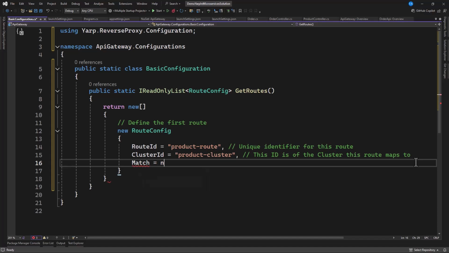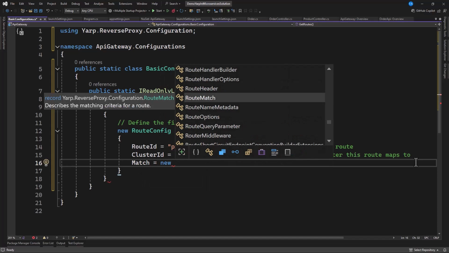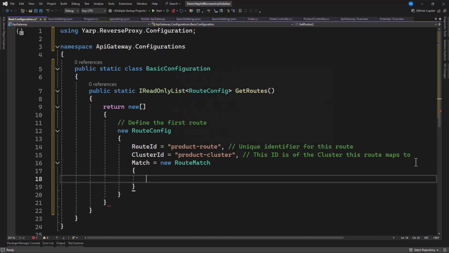Now this match equals new, that is new route match. And in here, let's provide the path as we did in there. So the path here is API and product. And here we're going to catch all. So we put in this wildcard and we're going to say, hey, catch everything that's going to come in. And let me give it also a comment: that is a URL path pattern for this route. I'm talking about the product route, not any route, product route.